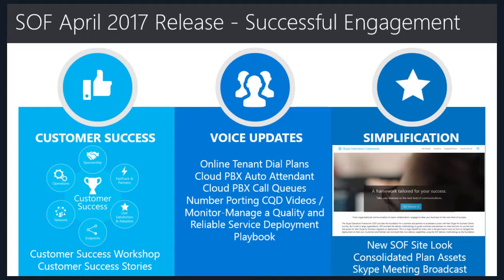And we also have launching as part of this release a brand new workshop to help customers and partners plan for success as a first step in their journey. And we'll cover both of those in a little bit more detail as we go through. We've added a number of updates to the voice areas of this related to tenant dial plans, auto attenders and call queues, as well as providing guidance around number porting.